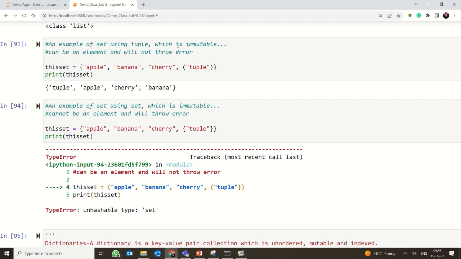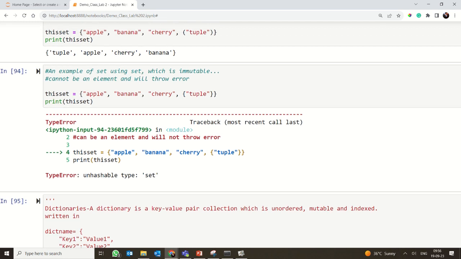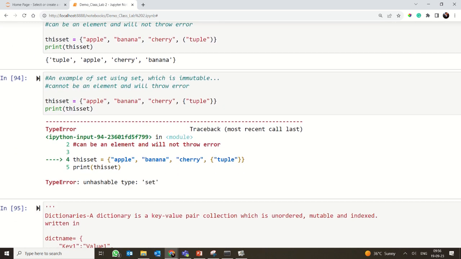Now an example of the set using a tuple. Here you are trying to add a tuple, and that is actually possible, because a tuple is immutable. So it can be an element and will not throw an error. This is something you have to keep in mind. Now when you try to add another set, it will throw you an error. If it is a set or a list, it will throw an error, and if it is a tuple, it will not.